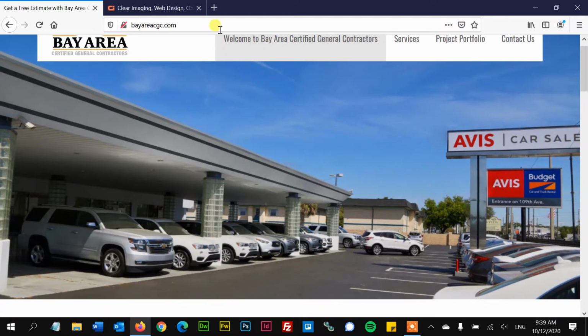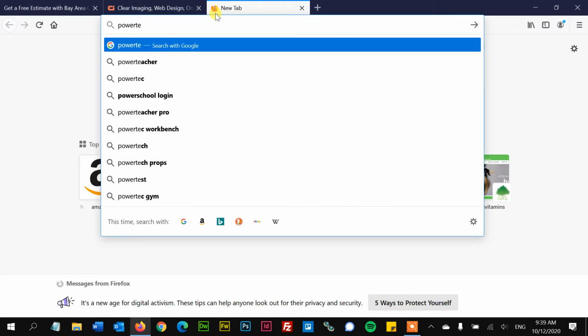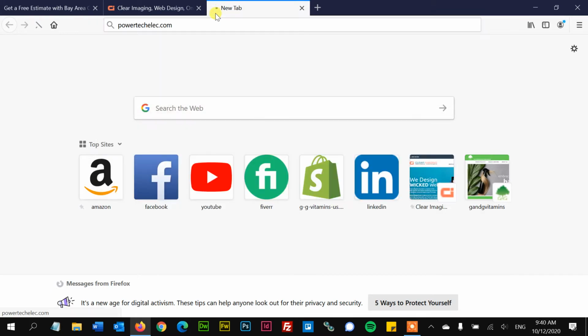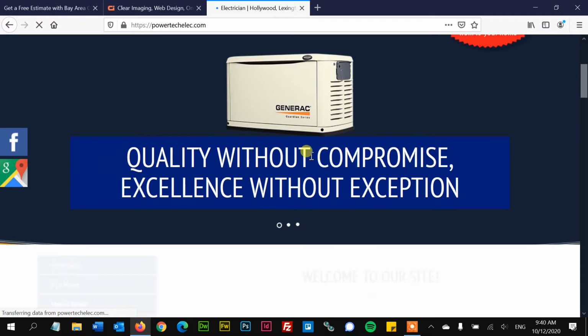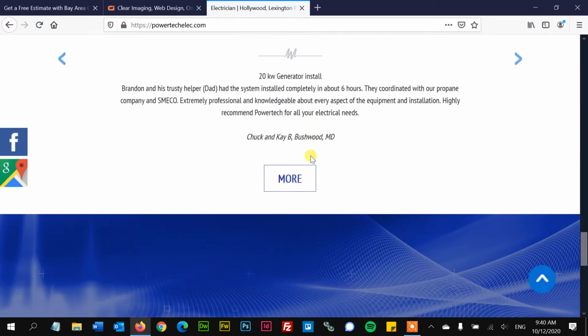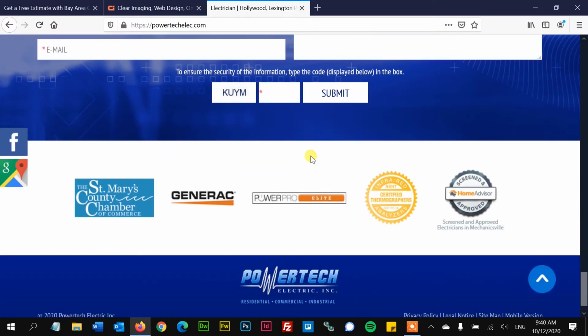All right, trust logos. A good example, powertechelec.com. I think this is the right URL. This isn't the greatest example in the world, but you get the idea. In this sense, they're putting them all at the bottom. But so we've got an award here. This is great. We have a certification, right? An association with an organization.